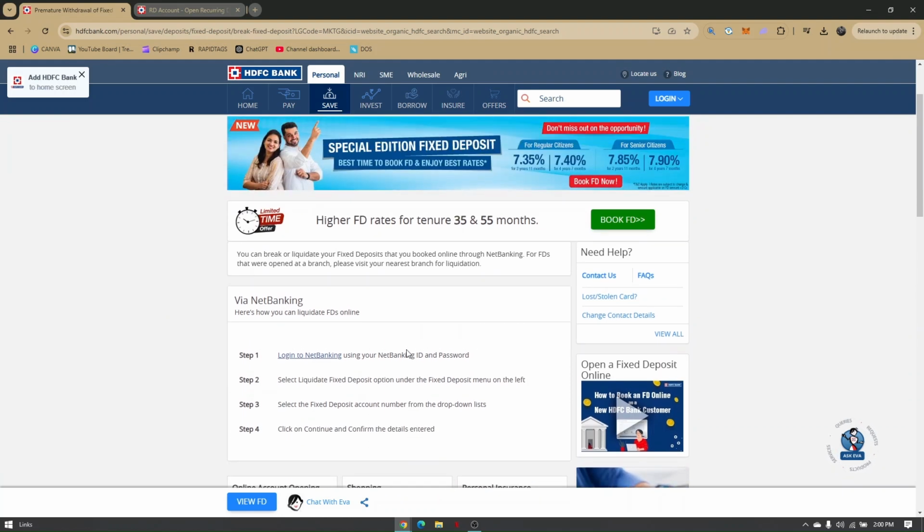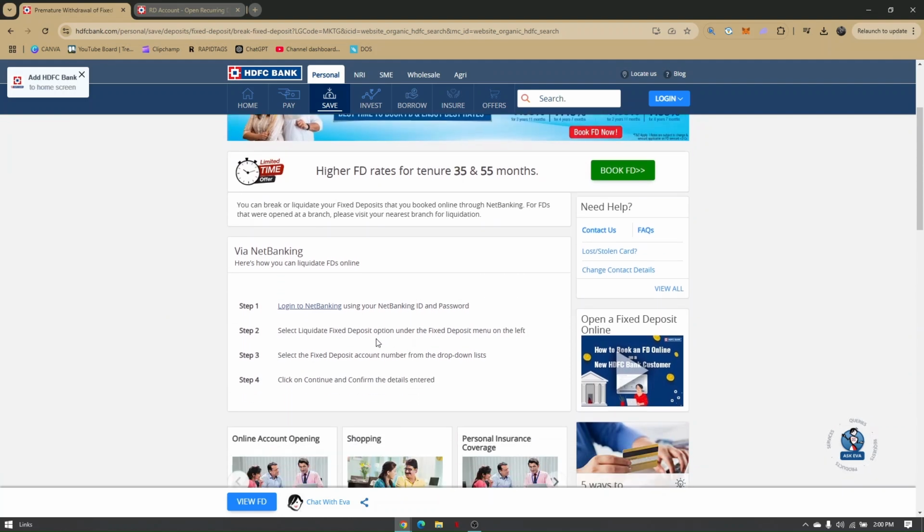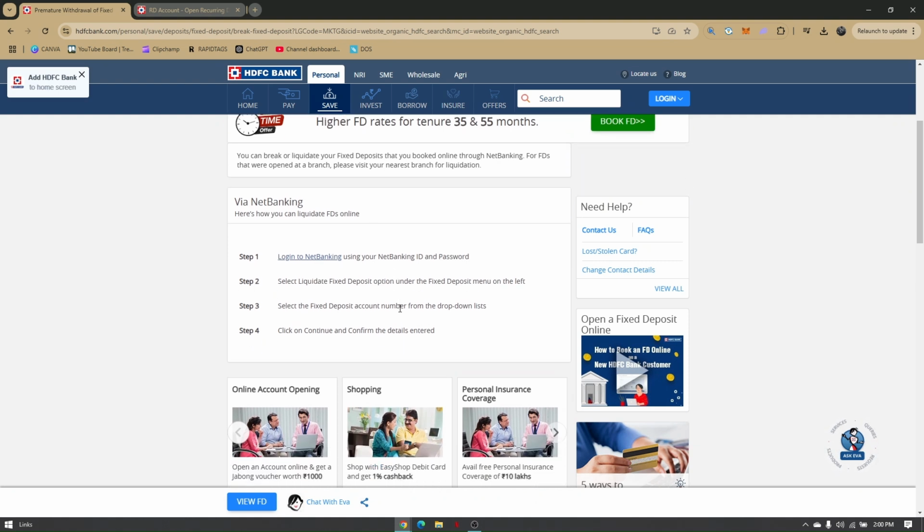Now, once you have successfully logged in on your dashboard, you will be able to select the liquidate recurring deposit option under the fixed deposit menu on the left side portion of your phone. Once you have selected the specific amount in which you will be breaking the recurring deposit, you'll then have an option below to break recurring deposit.